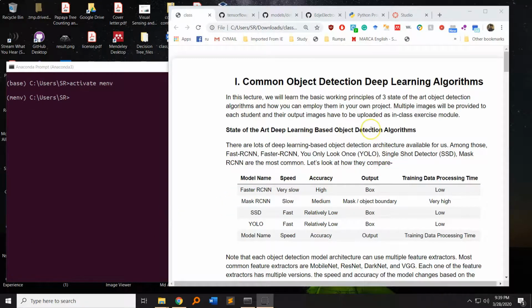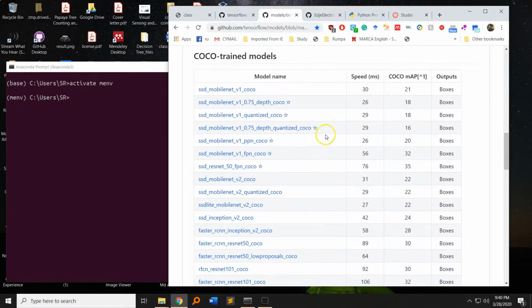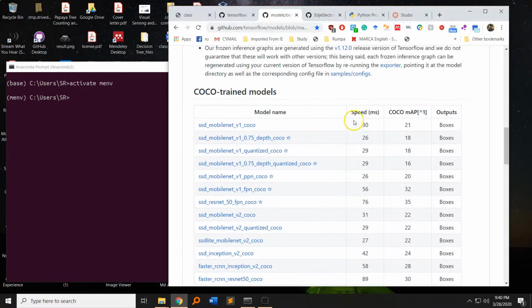Everyone. Today I'm gonna show you some deep learning object detection models, and we're gonna implement one of them. And I'll also show you how to implement any deep learning model from a pre-trained model. These are the pre-trained models.